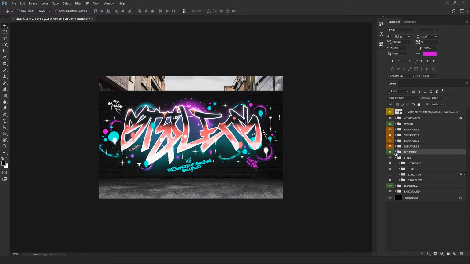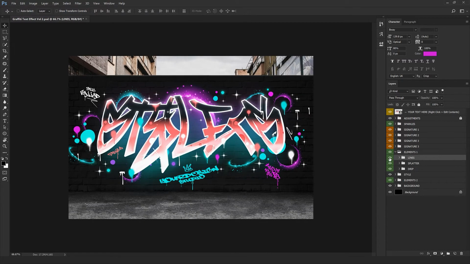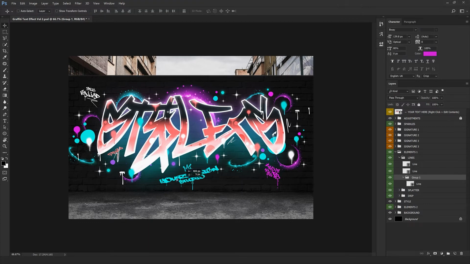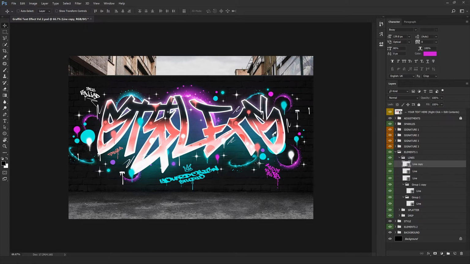Next is elements. In the elements folder, we've got three groups: lines, splatters, and drips. The first one is lines. As you can see, you can drag them and put them where you want. Use Ctrl-T, or Command-T on Mac, to rotate it and put it where you think it's necessary. It's a graffiti design with some sort of elements in it. I'm going to copy it and put it here.